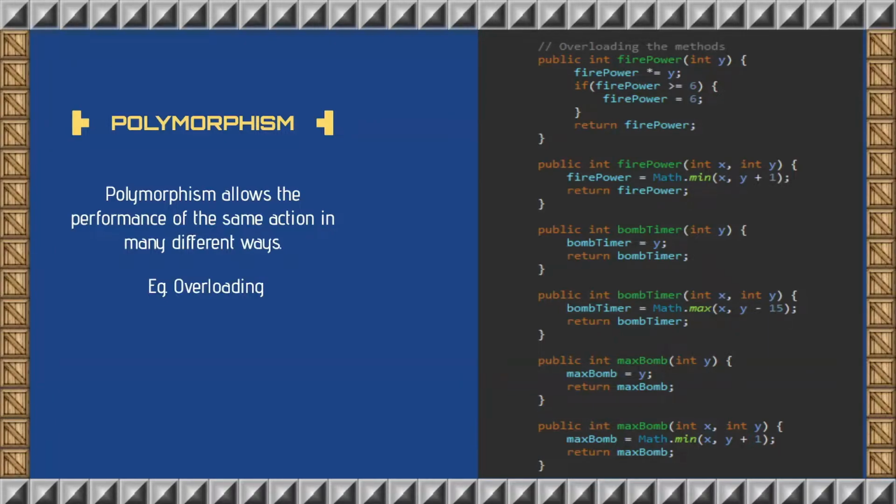Then the second function will be the bomb timer. The first method will set the maximum timer to 300, and the second overloading method will take x and y for the bomb timer.